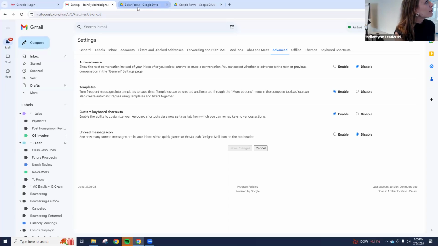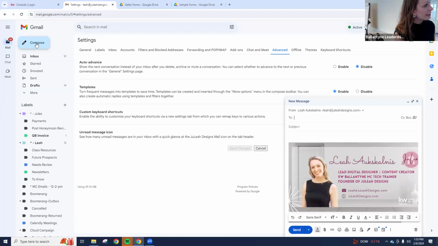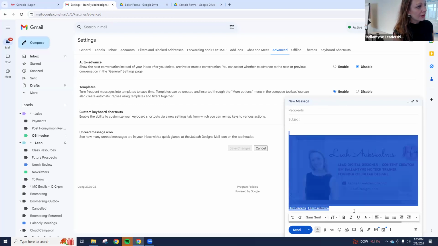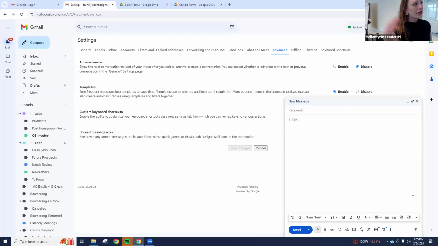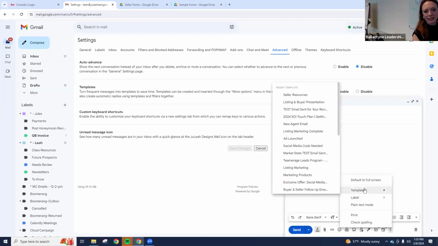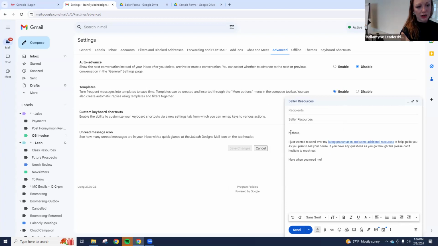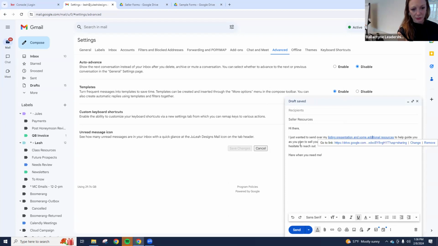All right, so first thing we're gonna do, let's click compose again. And remember, when we're creating templates, first thing we want to do is delete our email signature if you have one, so it doesn't double up when you apply the template. It's going to save anything you put in here. So in this case, maybe I want to start with the seller template. Since I already have the seller resources, I'm going to pull that up. You can just start with a blank one if you want. But in this case, I want to change this verbiage.